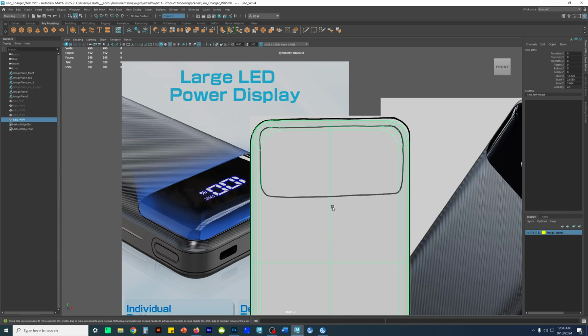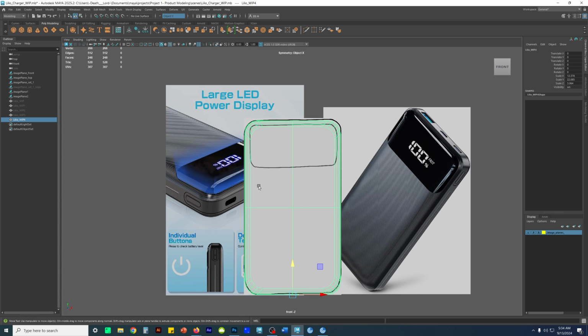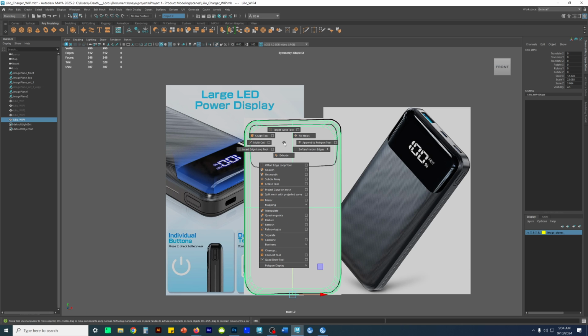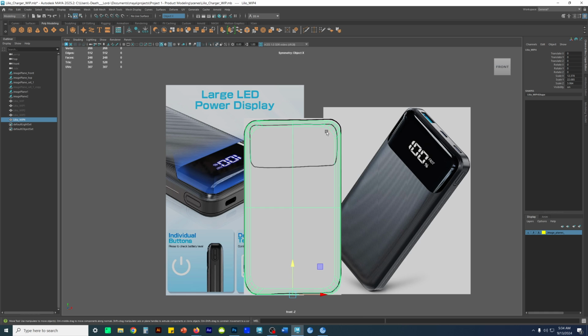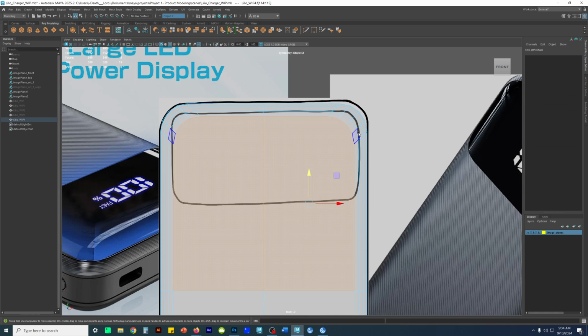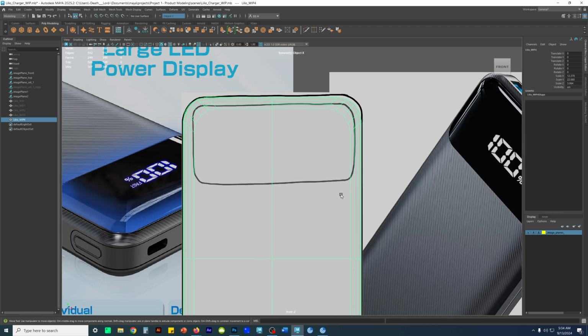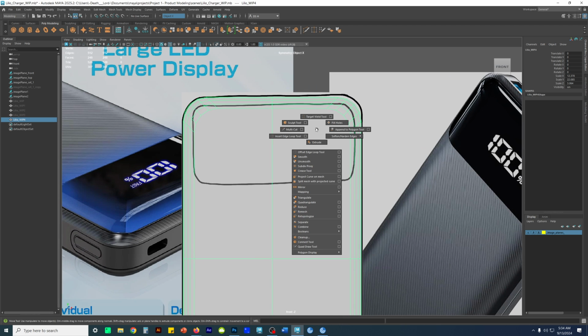But this line, right? So let's make that. I'm going to use multi-cut. The insert edge loop is not going to work because of the fact that, you know, this is an open face, meaning there's a lot of faces. Multi-cut only works on 4-sided faces. Anyway, shift right click, multi-cut.